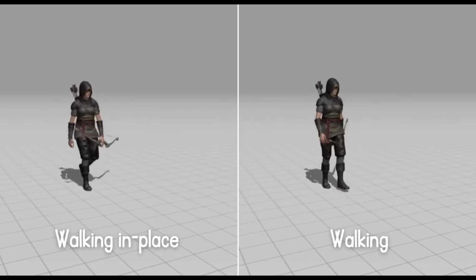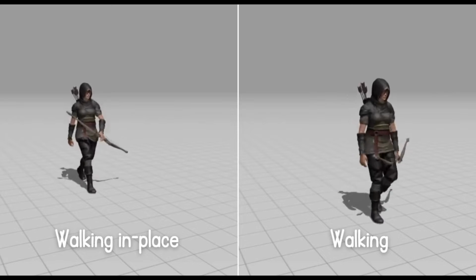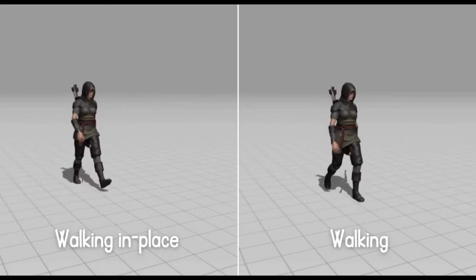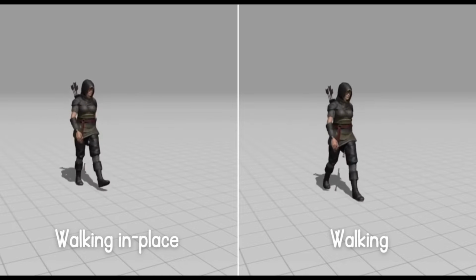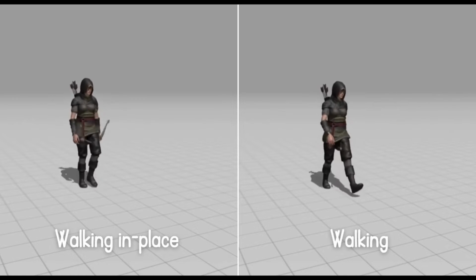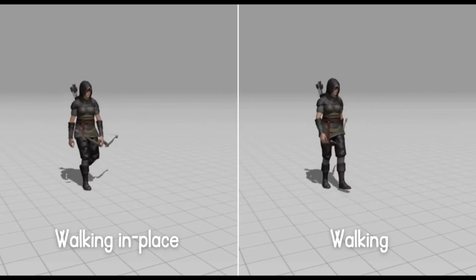This is called root transform, which controls the character's movement directly from the animation data, allowing the character's position and rotation to be driven by the animation itself. By leveraging root motion, we can create more realistic and fluid character movements, as the animation itself drives the character's translation and rotation, reducing the need for external movement scripts.